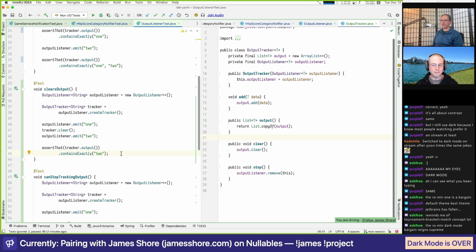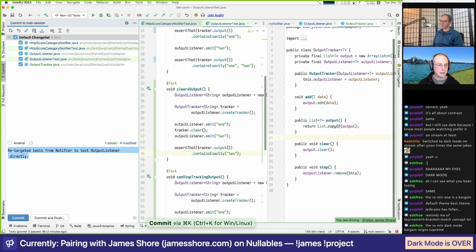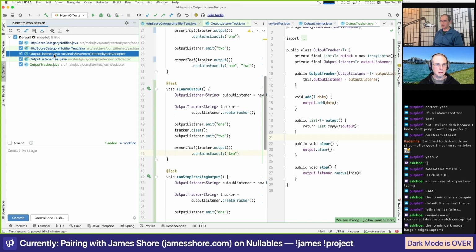So yeah, I think we're done matching. I think we can commit this. So we added OutputTracker dot clear and stop. I mean, we also factored out OutputTracker from output listener, but really the behavior we've added is the ability to clear and stop the output tracking.